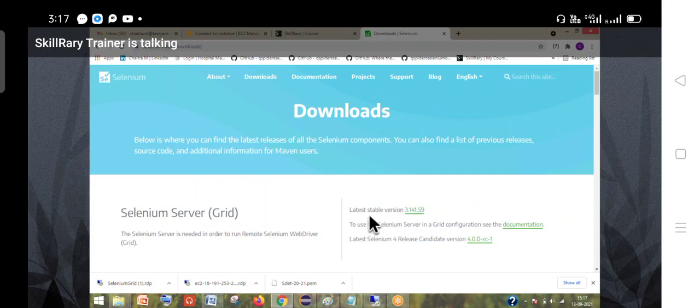So you can see the latest stable version 3.141.59. If you just click on the latest version, it will automatically download. See, Selenium server standalone. I already have it, so I will not download this. Nothing to do in this.